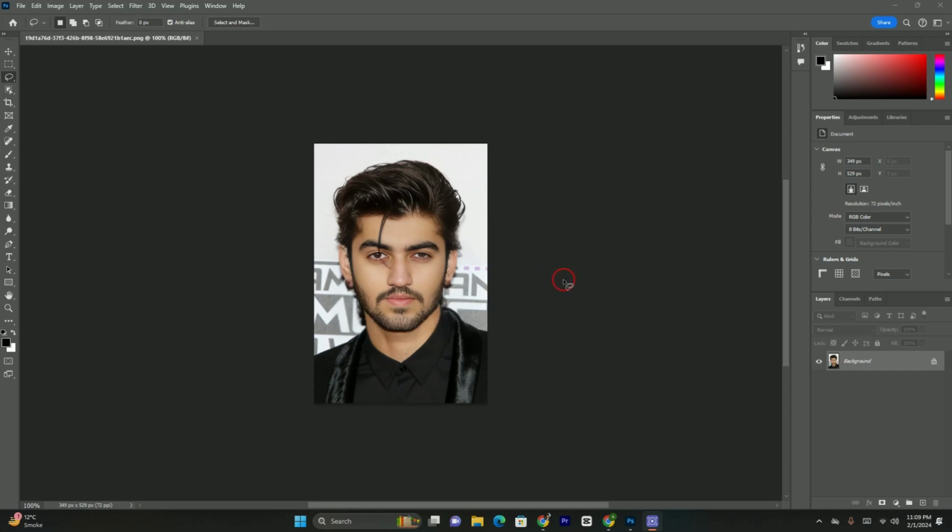First of all, you guys have to simply open up Photoshop and open up the image of which you want to make a cutout. If you are using the latest version of Photoshop, then it is very easy to cut out an image. And if you are using the older version, it's also not so difficult, but I'm gonna tell you how you can do this.